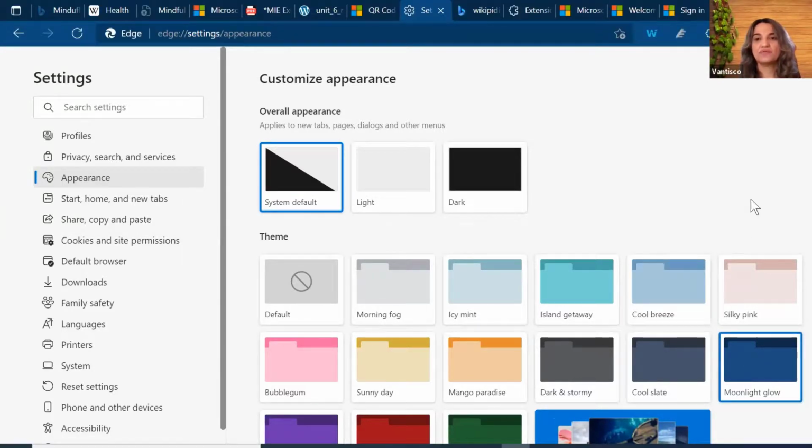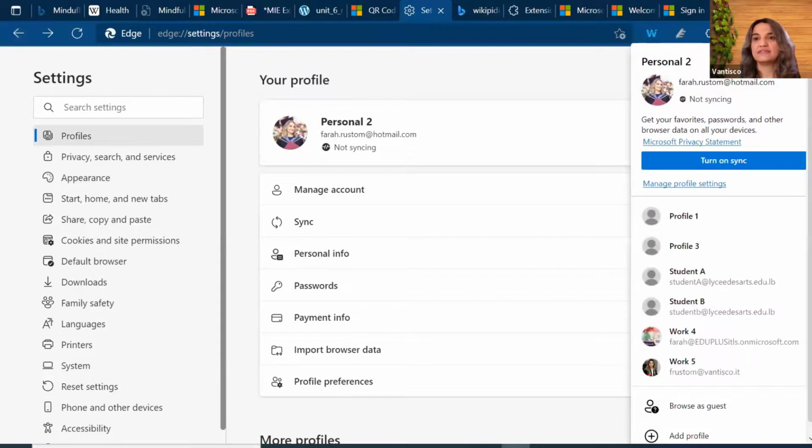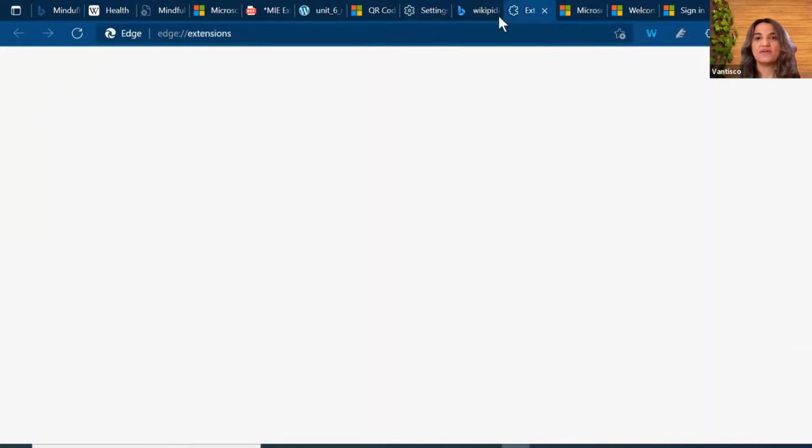So back now to my page. I can say back to the page here, and I'm back to my profile. I can see it from here, or I can close it and check other pages, as you can see here.